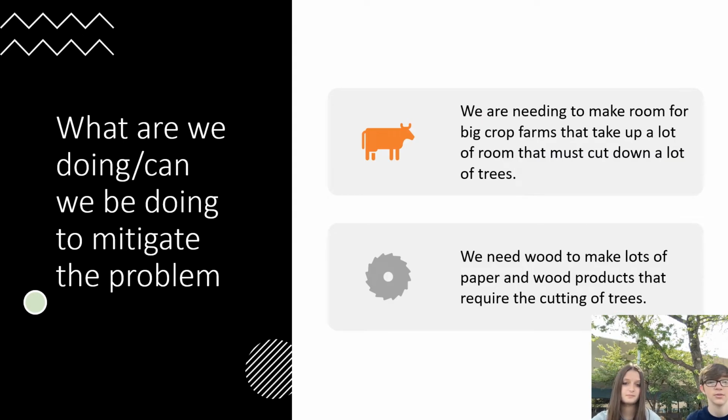What are we doing to mitigate the problem? We are needing to make room for big crop farms that take up a lot of room, so that has to take down a lot of trees, and then also people need wood products, so that also takes up a lot of trees that we have to cut down.